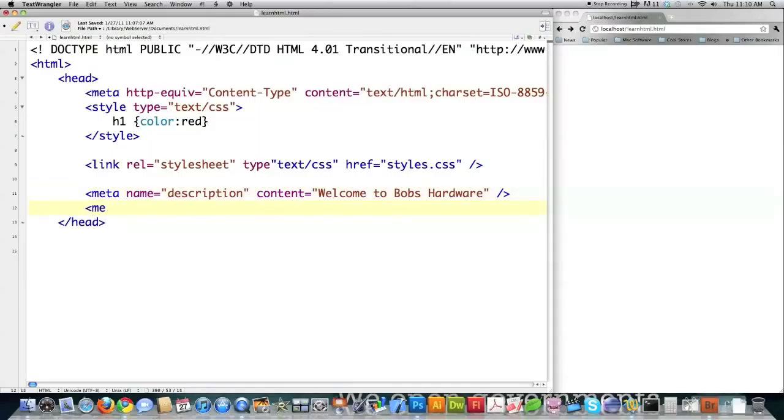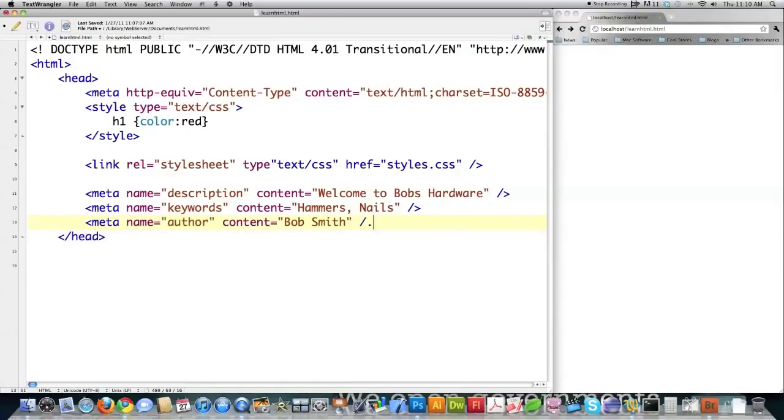And then another common meta tag, again, name is equal to keywords, content is equal to, and then you can put hammers, nails, and whatever else you want to put in there. Those are going to be keywords. And then probably the only other common one, it's not even that common, would be author. Close off that tag.